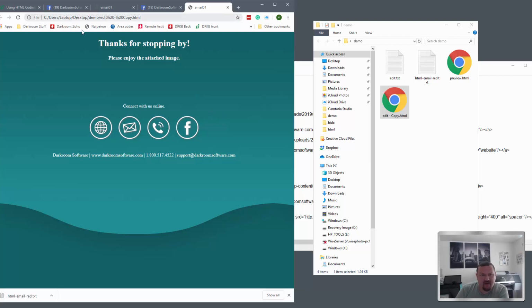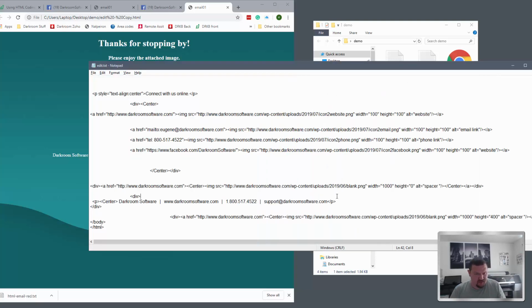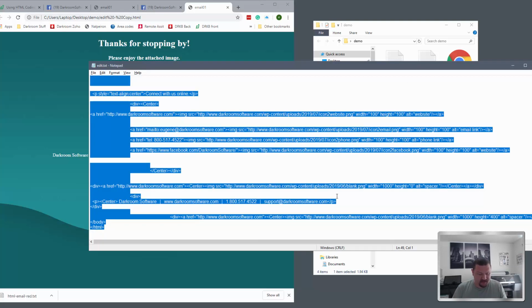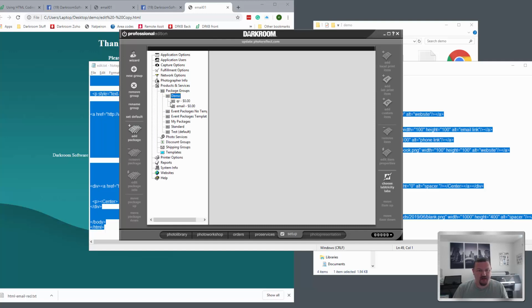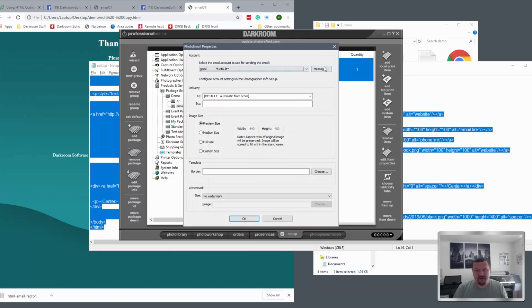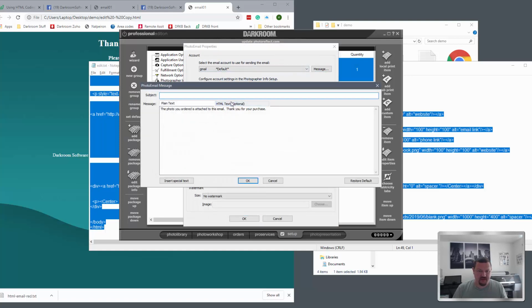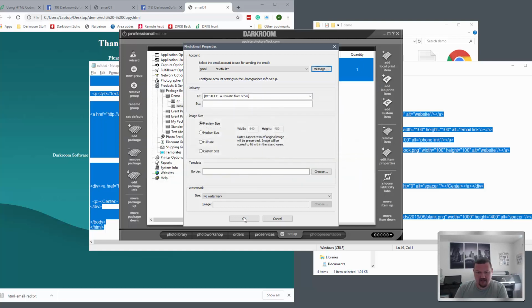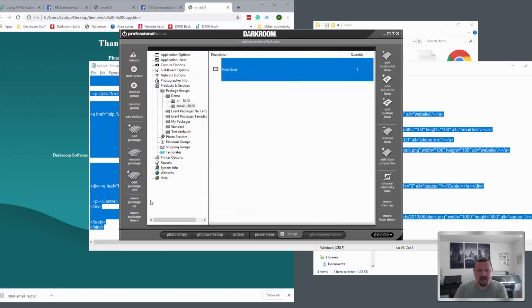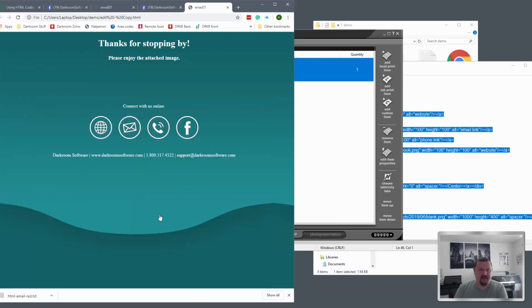So once you have it looking the way you want inside your preview, go over to your text document, Control A to select all, Control C to copy, pull up Darkroom, and then go to your email package, click message, HTML, and paste that in, and then click OK. So now when you send an email, it will look like this.